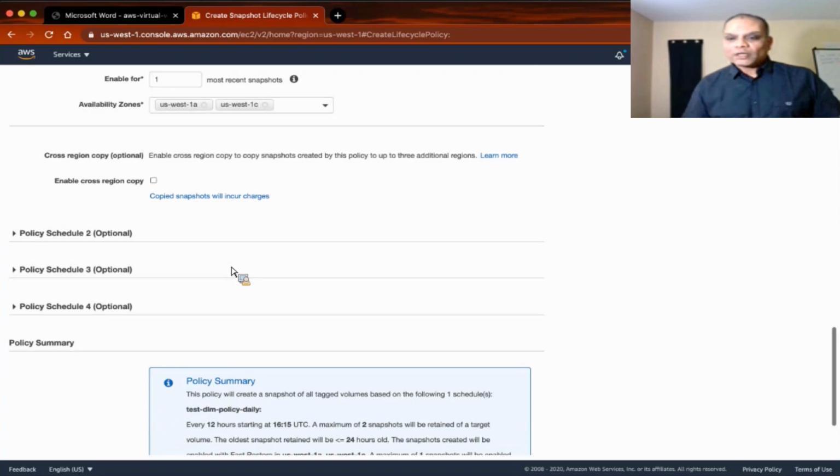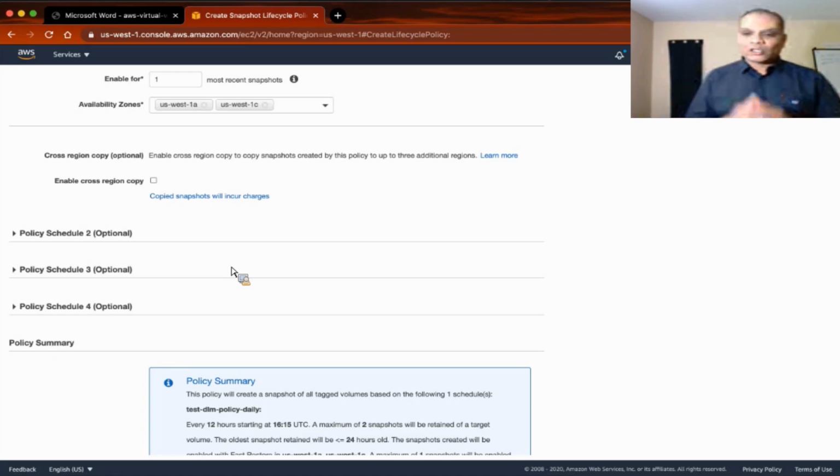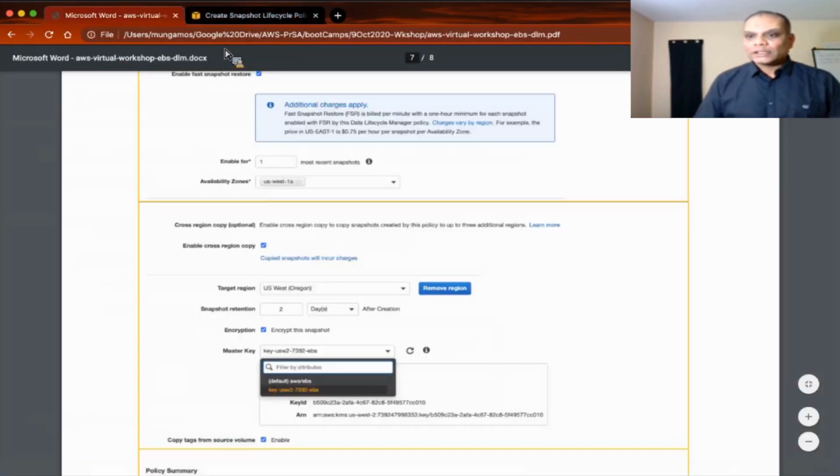And here we talked about disaster recovery purposes. So again, coming back to the theme of this workshop, one is data migration, EBS APIs you have seen natively, and DLM for disaster recovery. So you enable cross-region copy here. You select enable cross-region copy. As it says, it will incur charges.